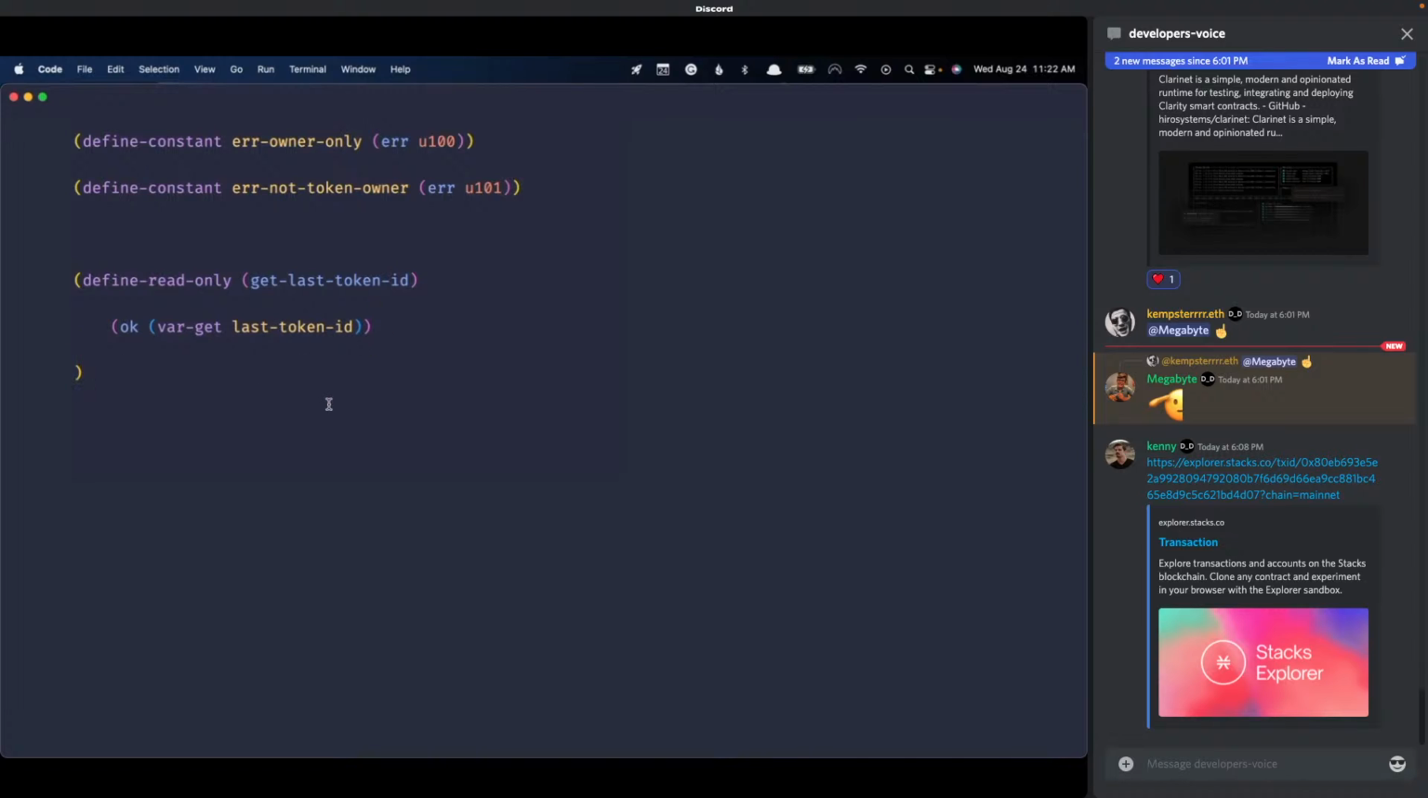Is there any concept of scope? So if I'm looking at this as a JavaScript developer, when I see brackets, I'm thinking of scope. Is there a similar concept of scope in Clarity, or is literally everything at the global level?